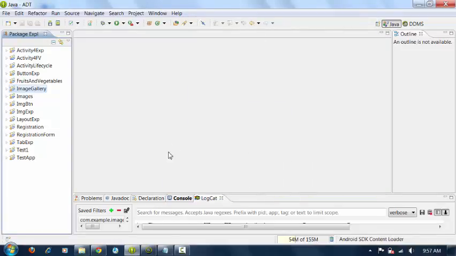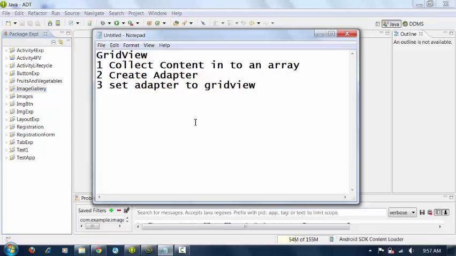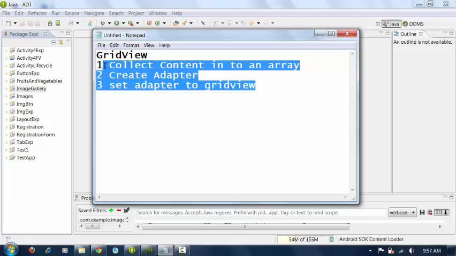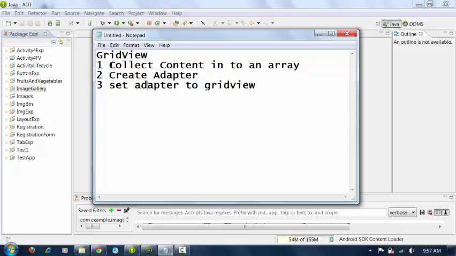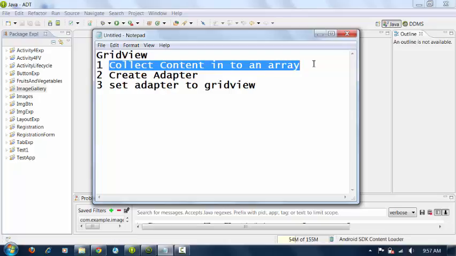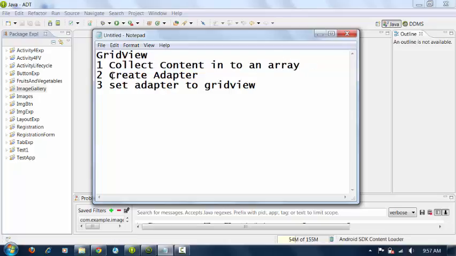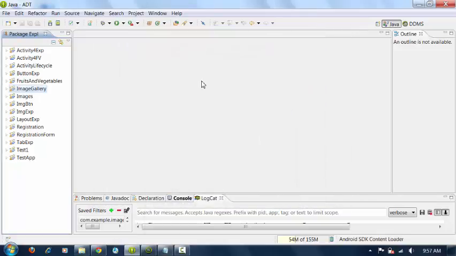Before starting, I will show the steps. It's almost the same as those used for creating the gallery. First we have to collect the content, and then we have to create the adapter. Here we have to create the custom adapter. Okay, and you have to set that adapter to the grid view. So let us start creating this application.